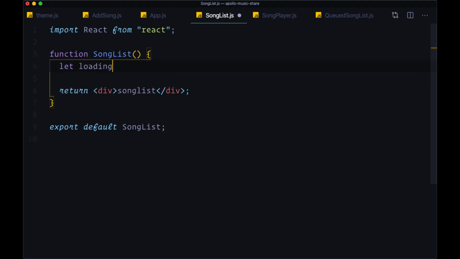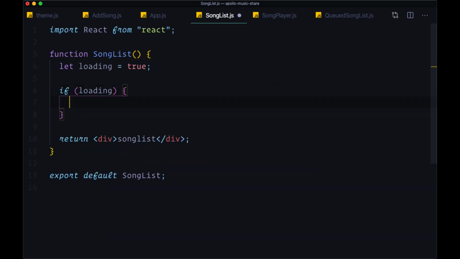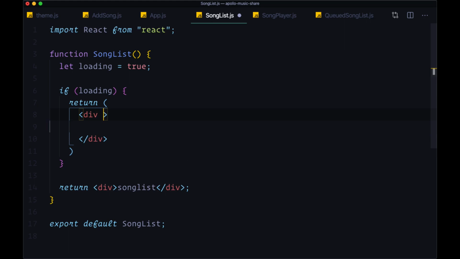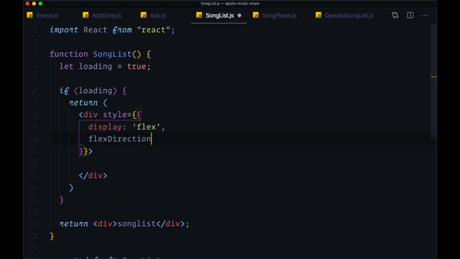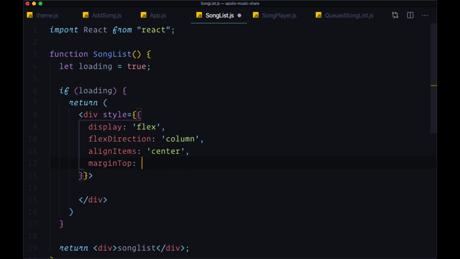So for right now, let's just have a variable called loading set to true. And if we're loading, then we want to return our spinner. So first we're going to have a div that's going to center this spinner, kind of a container div. So we'll directly set the style prop on it. We don't need to create a separate use styles hook, and on it we'll set display to flex, flex direction to column, and then align items to center, and we'll give it some margin on the top of 50.